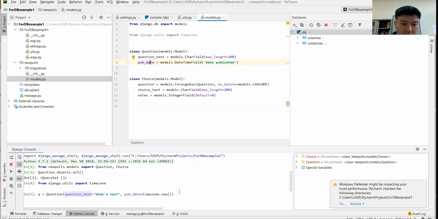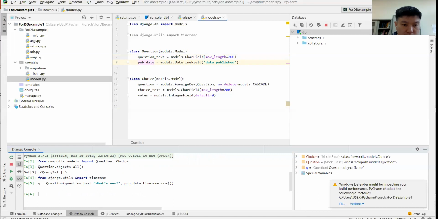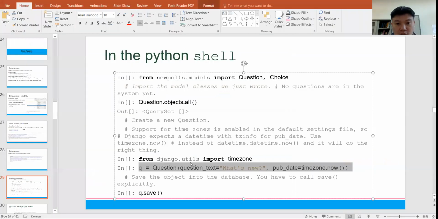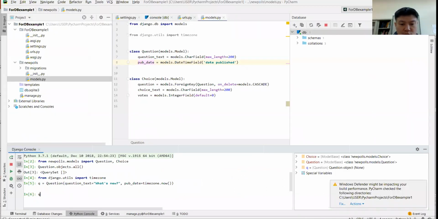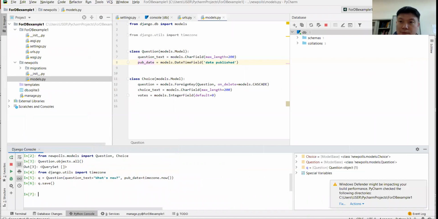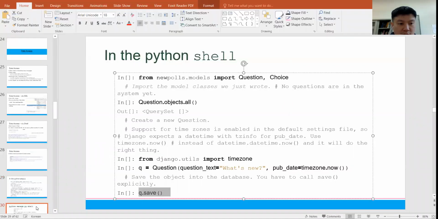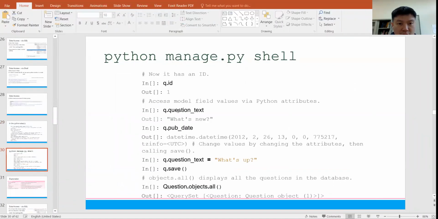So if I press enter on this one, you still will not see the information, but before you get that information, you need to save it. So you can just do q.save. Using this q.save, the object will be saved into your database. You can then access your data by using q.id, q.question_text, and q.pub_date.